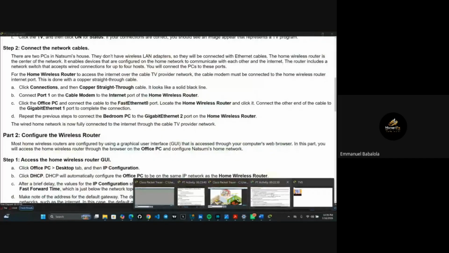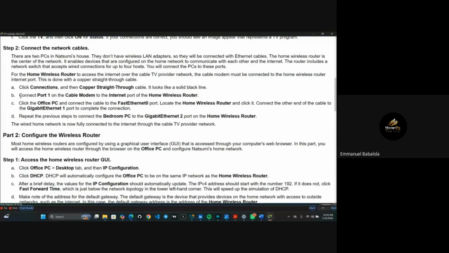I'm finding a way to split this thing. Click connection and copper straight. Okay. Connect port 1 to the cable modem to the internet port.